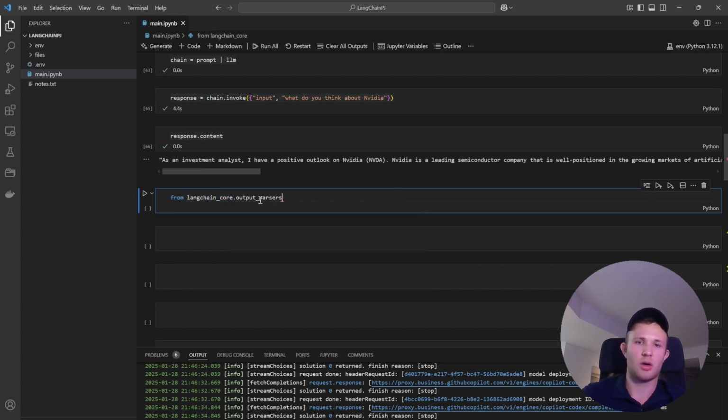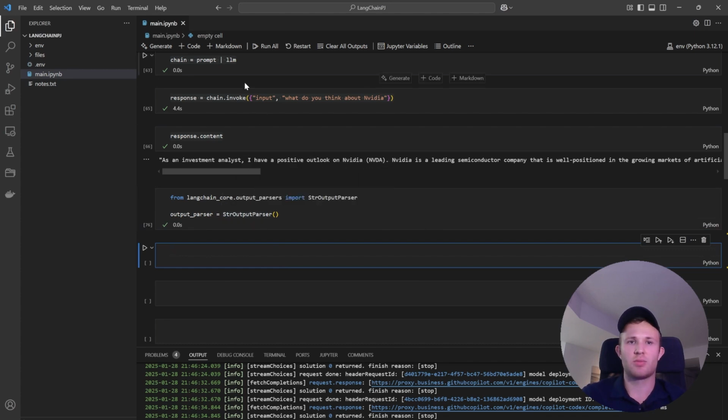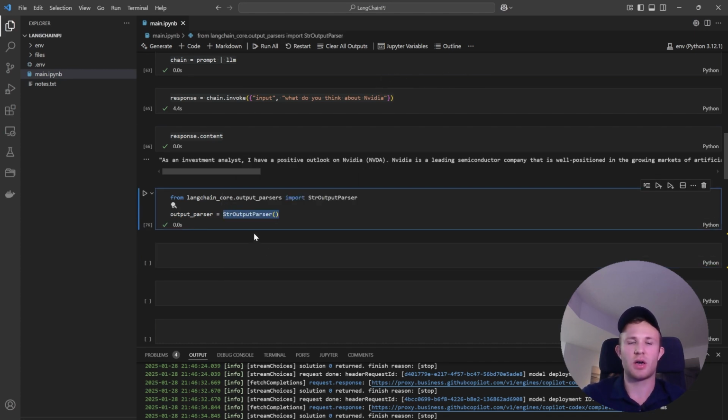Instead of accessing the result as response.content, we can import the string parser using the package langchain-core output parsers, import string output parser. And what we also need to do is define our parser like that. So once we have it, the next step would be to add the string output parser to our chain.